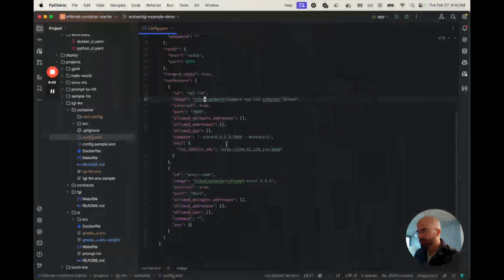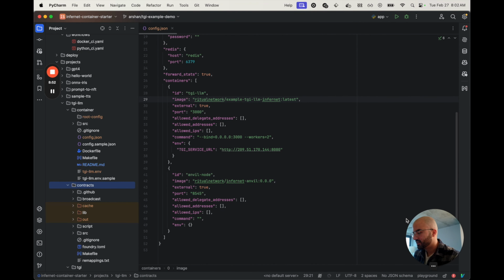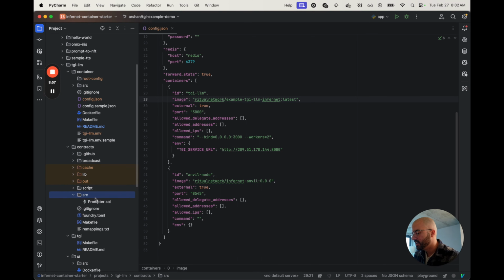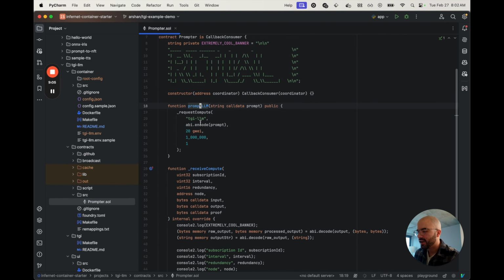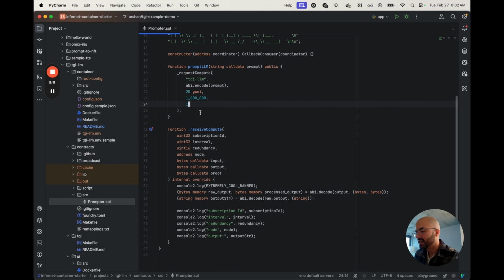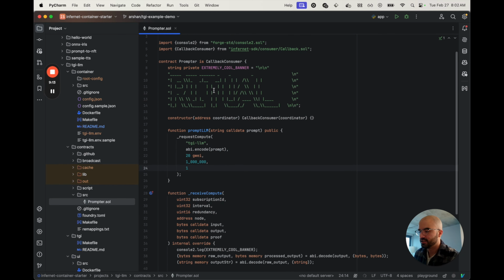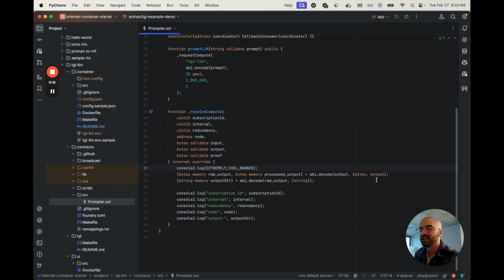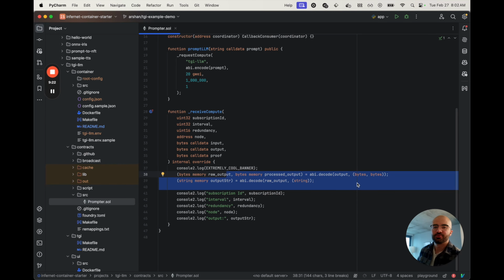So to basically see where that is happening, you can come to this contracts project, which is a simple Foundry project. And over here, we can see that this is the contract that's actually making this call. So when we are prompting, we're calling this function. And you can see that it's requesting a compute, passing the same ID as our container ID. And upon receiving the compute, it posts this giant ritual banner, which is extremely cool. And it basically decodes the output. And yeah, so that's it. That's how you run a Web3 request using an Infernet node.